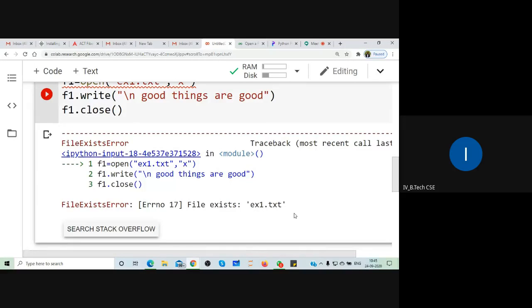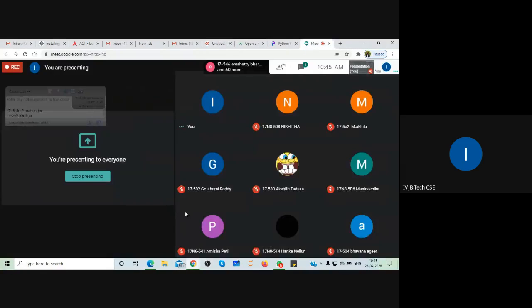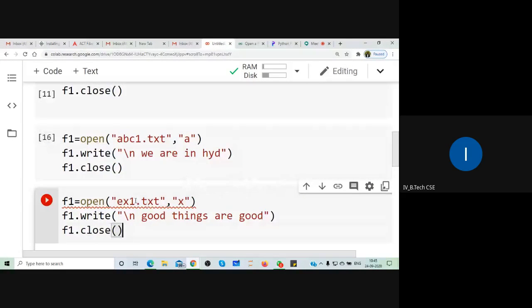Here the file exists. That's why it throws an error. How nice it is! You see, the file is existing. So now you can make a.